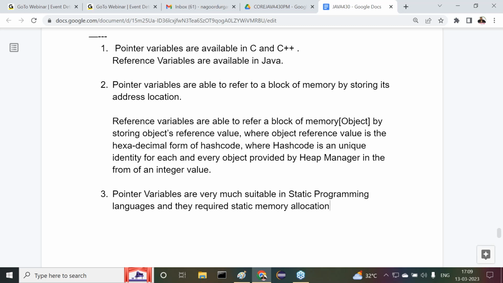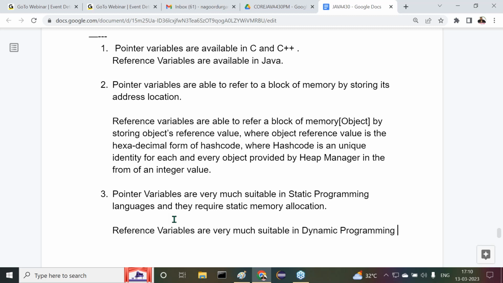Okay, and they require static memory allocation. That's okay. Similarly, what's the next point here? Reference variables are very much suitable in dynamic programming languages, and they require dynamic memory allocation. Guys, can you tell me what is static memory allocation?